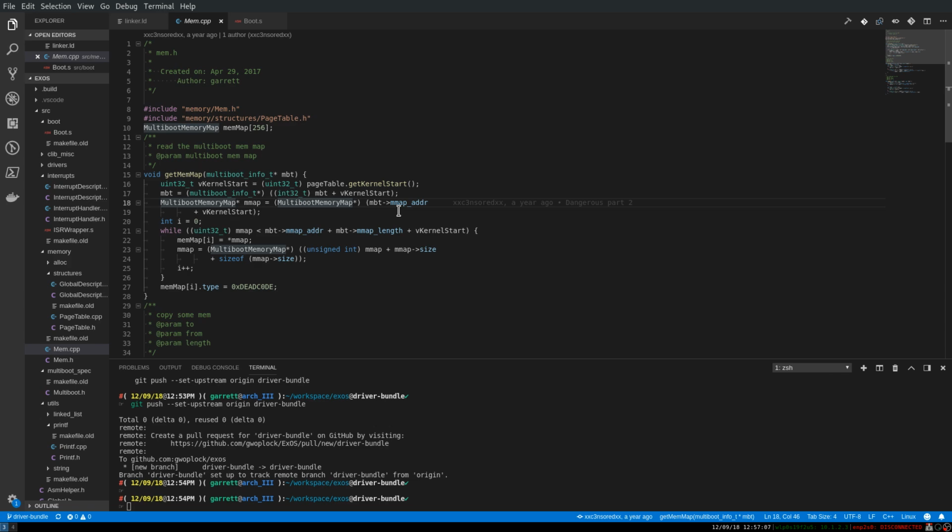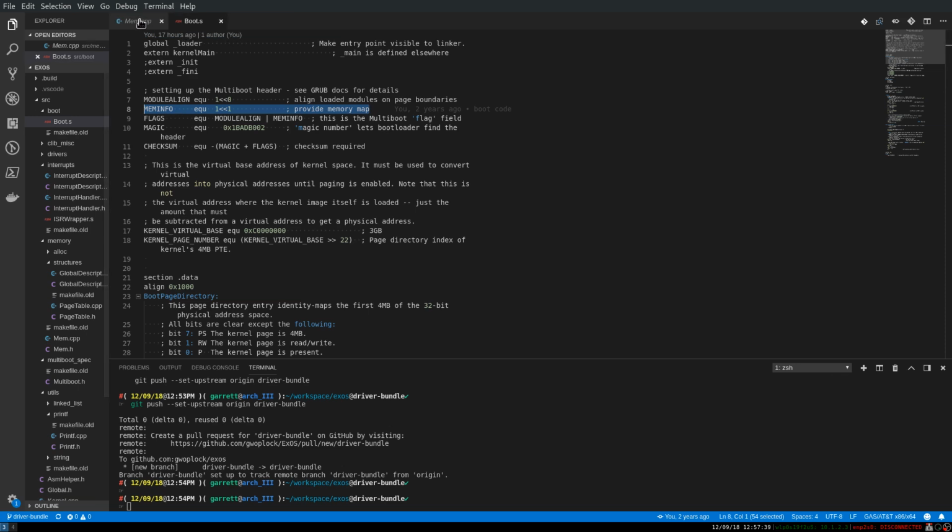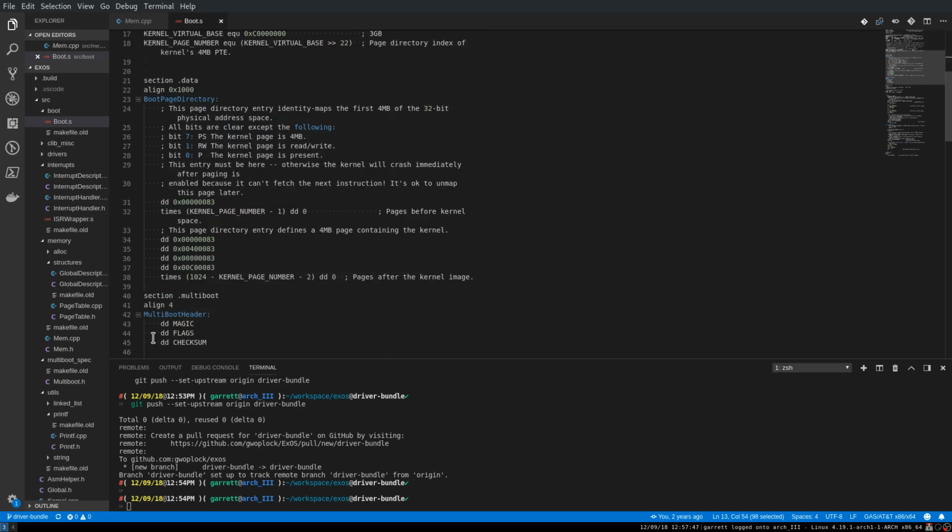Okay, in that case, we need to go up here. We get the module line. So we already set the two bits that we need. Good. As you can see up here, we align all the modules to page boundaries with bit 0 here, and we get mem info there, which obviously we use. There's our flags, check the magic field, and our checksum, and then again all that gets dumped down here.